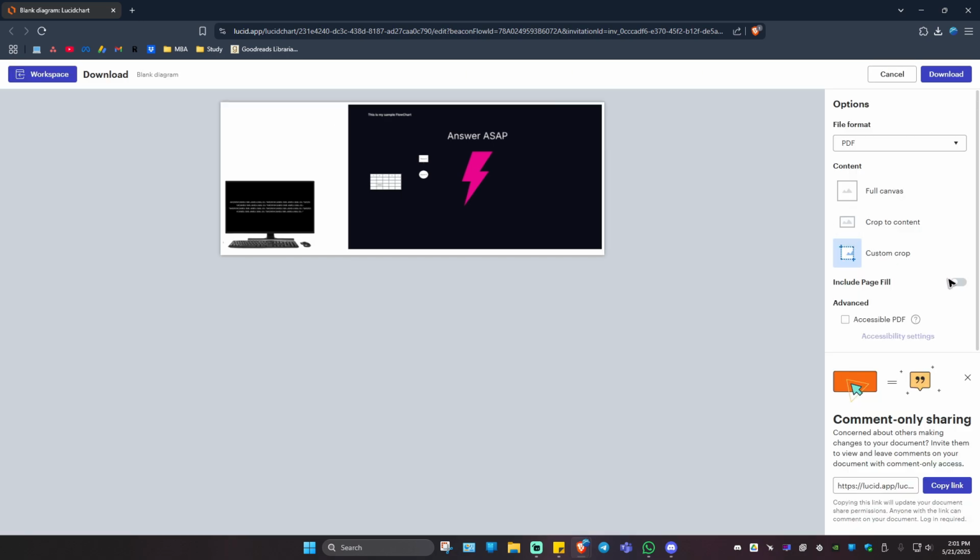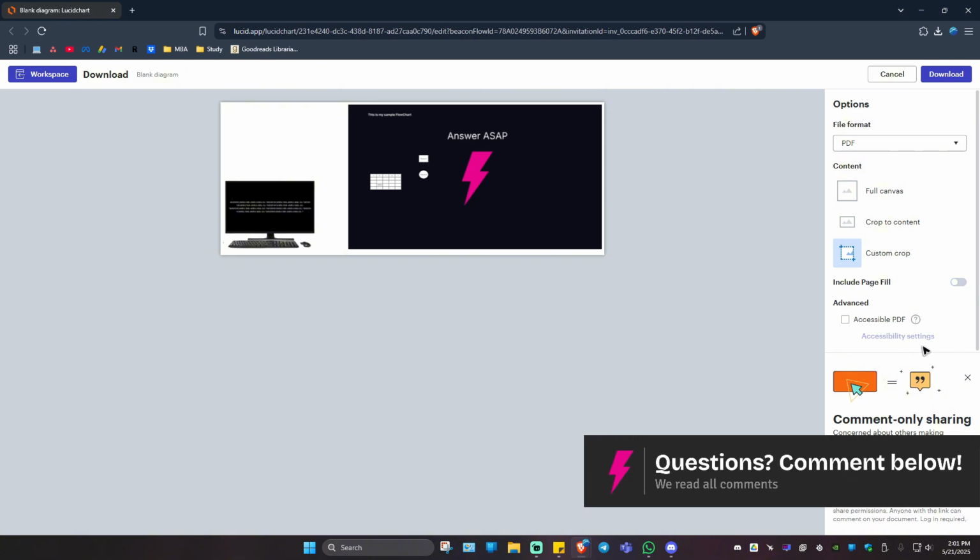And if you want to include page fill as well, go ahead and turn on the slider right here. If not, just go ahead and turn it off.